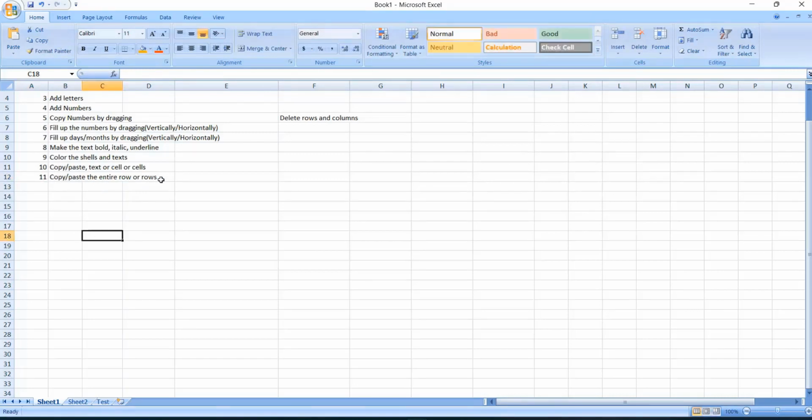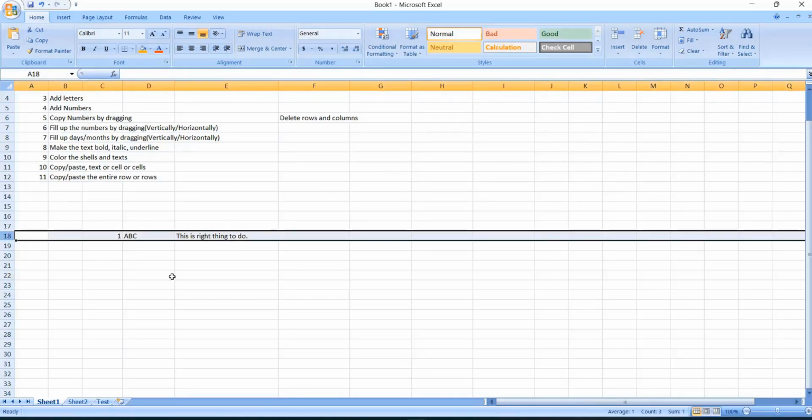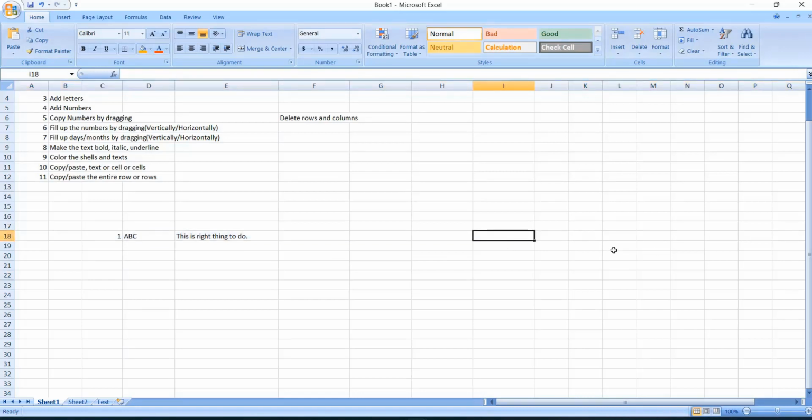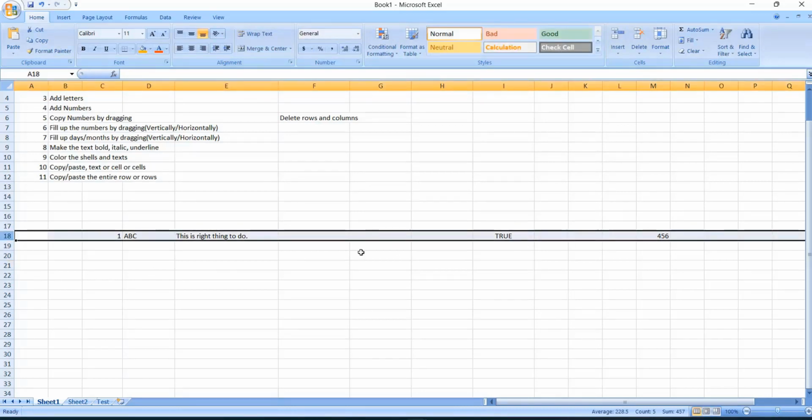Copy paste entire row or rows. Suppose you have something here, type 1, maybe ABC, so you have these three things in this row. Or maybe you have something here, true, or some numbers here. So this row has this much data, text or numbers.